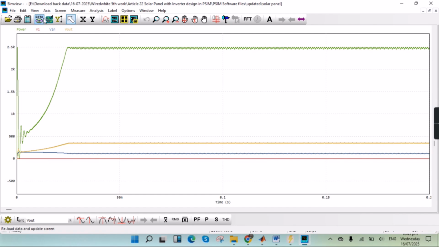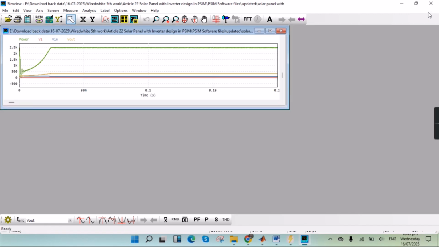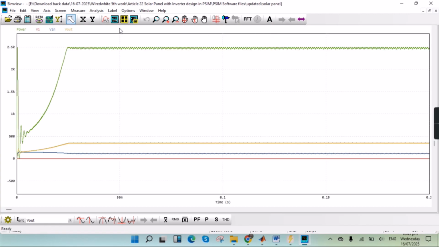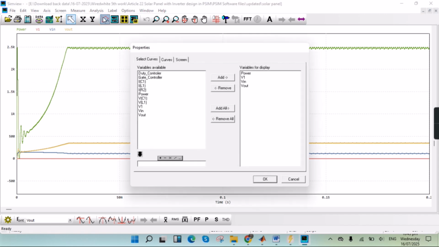These are the output graphs. V1 is the red line, and this one is power. V input is the blue line, and V output is the yellow line. So these are the input and output circuit voltages. If you want to change, add, or delete curves, you need to click here. For example, if we want to see the gate controller, we remove all and add this.